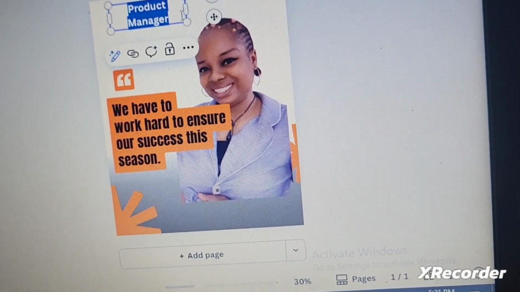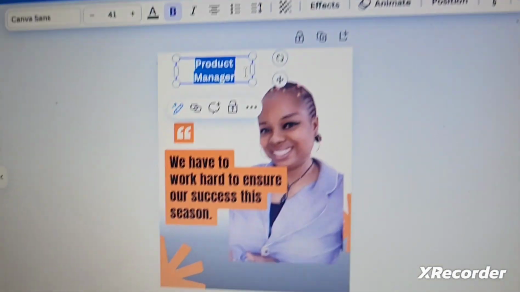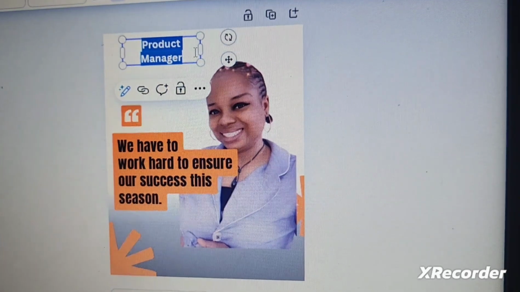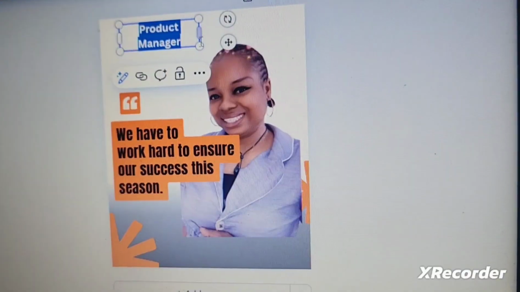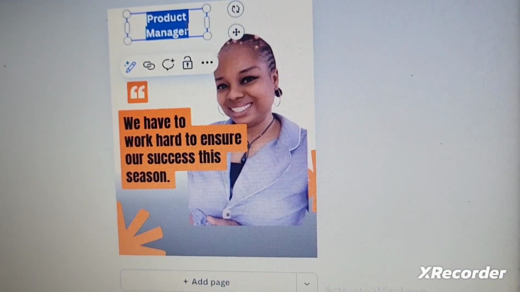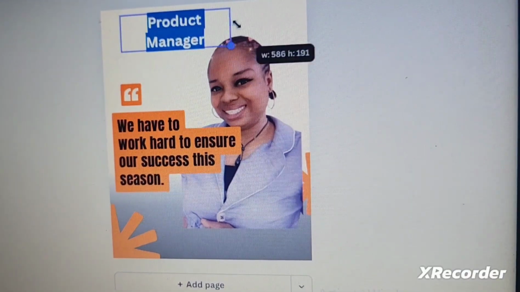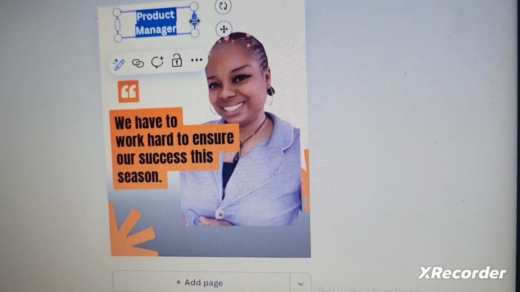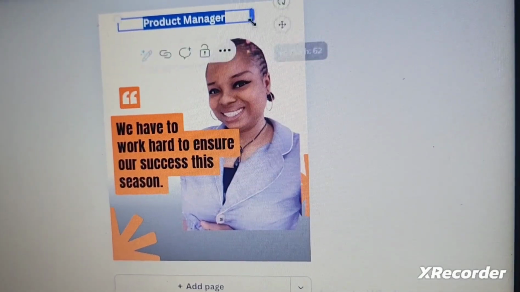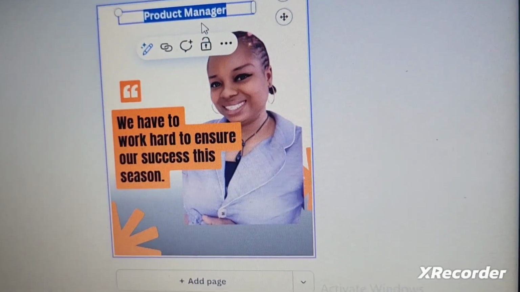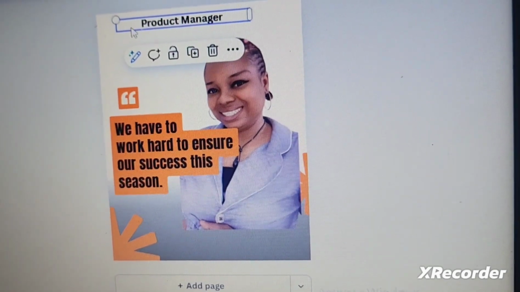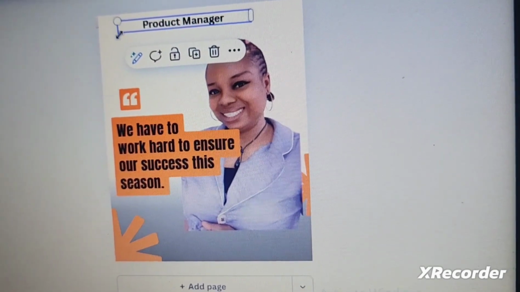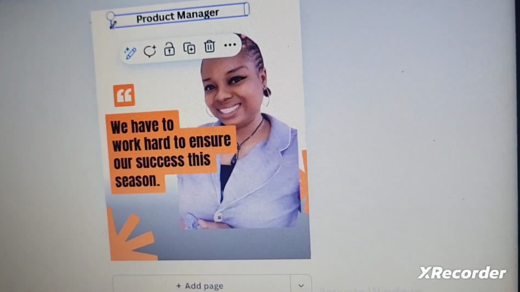So my design is to let them know that I'm trying to bring out a quote from a product manager, and this is the product manager. The picture of the product manager is already there. So I want this in a slant format. What you need to do is just click on this edge and make it more slanted.